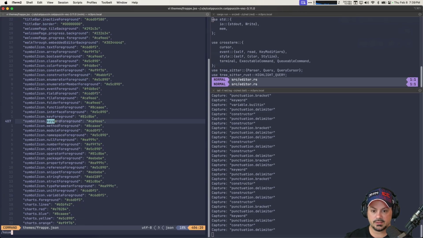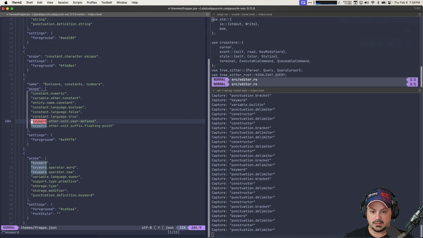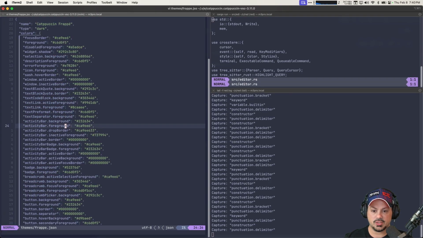Let's take a look at the Frappe JSON file to see if we can find references of those things here. So let's see keyword. So this is symbol icon. Maybe what we're looking for is keyword. Oh, here it is. Good. So we have keyword and foreground and font style. That's good. Let's see if we have variable built in. No variable built in. But I understand that if we find ourselves in that scenario, we need to fall back to variable. So let's see if we have just variable.